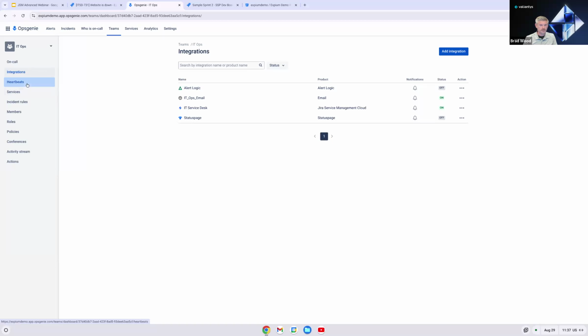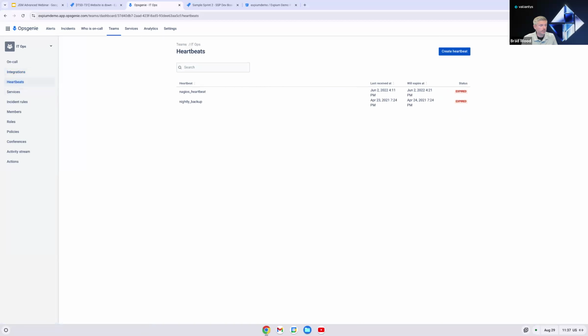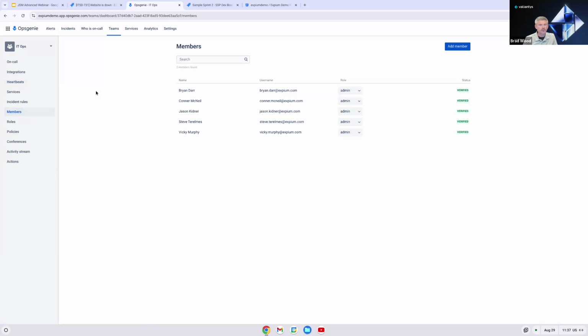Lastly, we have heartbeats. This is a way that we can ping a service at a specific interval, and we can create alerts if a ping is not received back in a certain amount of time. We can see we've got a couple of heartbeats configured for Nagios here, and you can ping that service at a specific interval. And if you don't get that ping back in X amount of time, create an alert for your team that lets the team know that maybe something's going on with that service and that needs to be investigated.